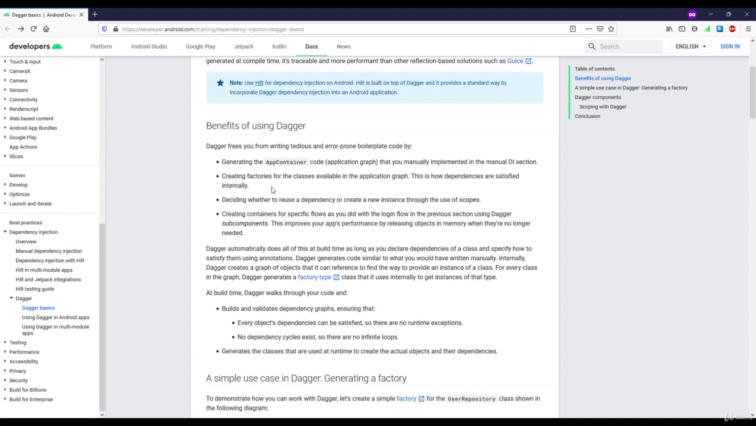Also Dagger is creating factories for the classes available in the application graph, so this is how dependencies are satisfied internally, so we don't need to write those boring factories for each dependency there is. This is a big plus as well.